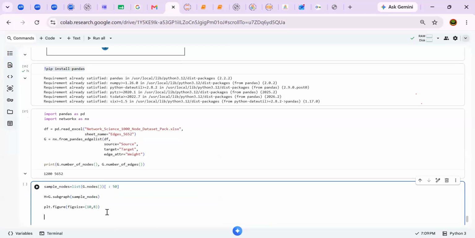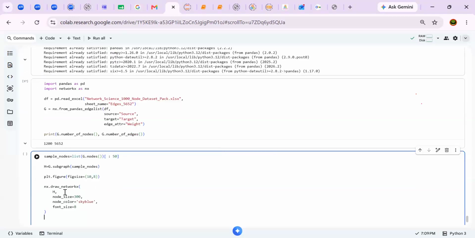Are there any queries on these three lines? The first one, we just collect the 50 sample nodes. Based on the sample nodes, we have created the subgraph, and then we can create the figure size. Then we need to draw. That we have already done. How can we draw the graph? We can use nx.draw from NetworkX.